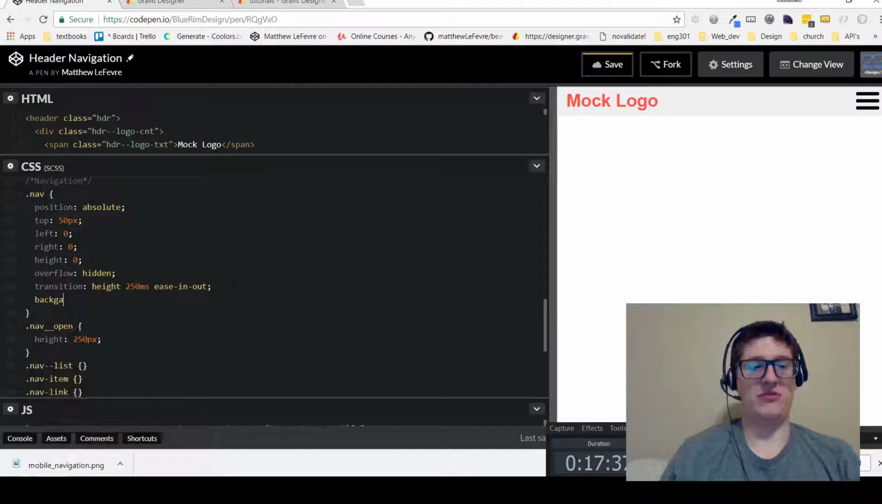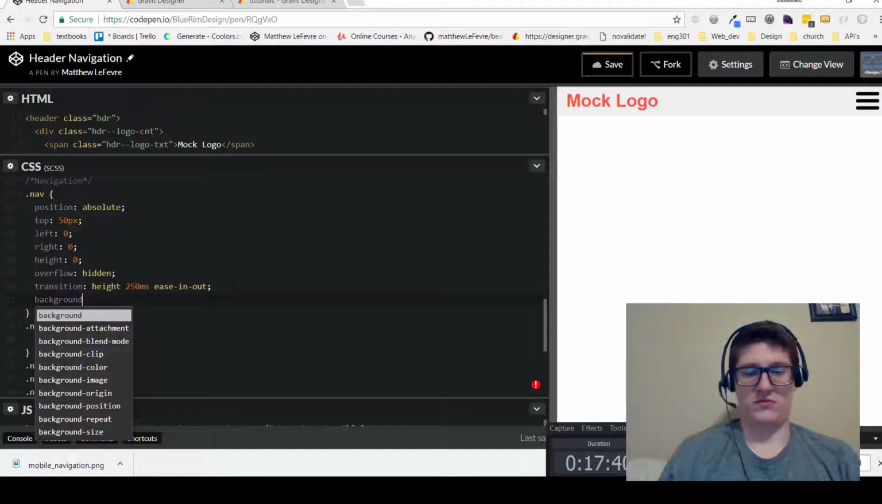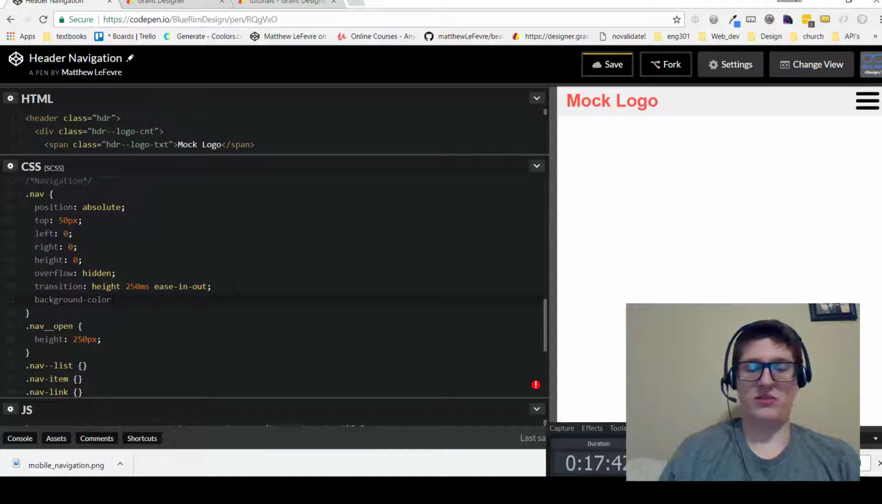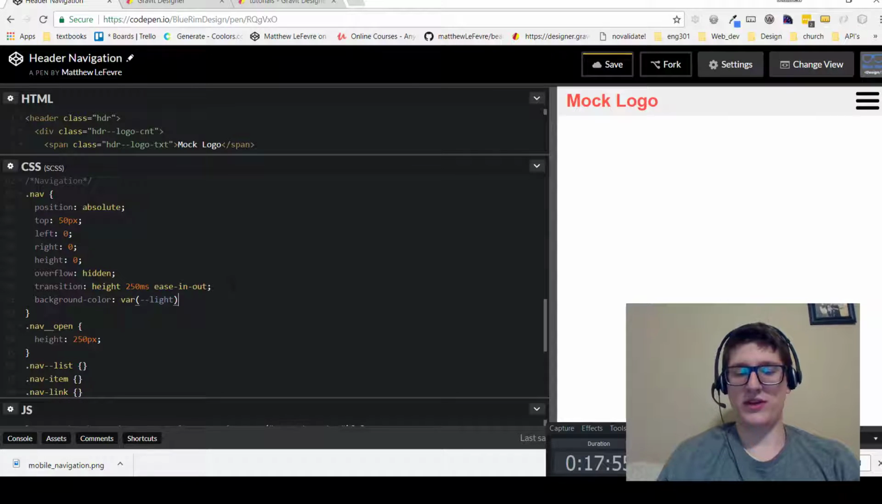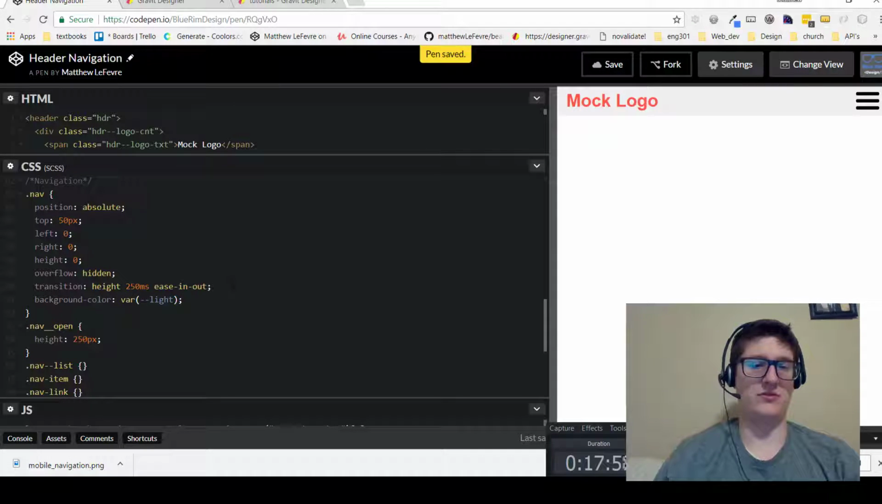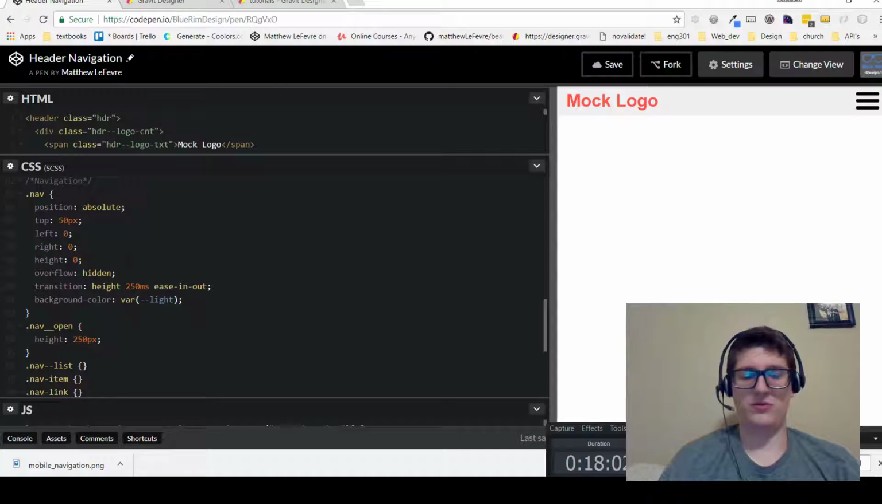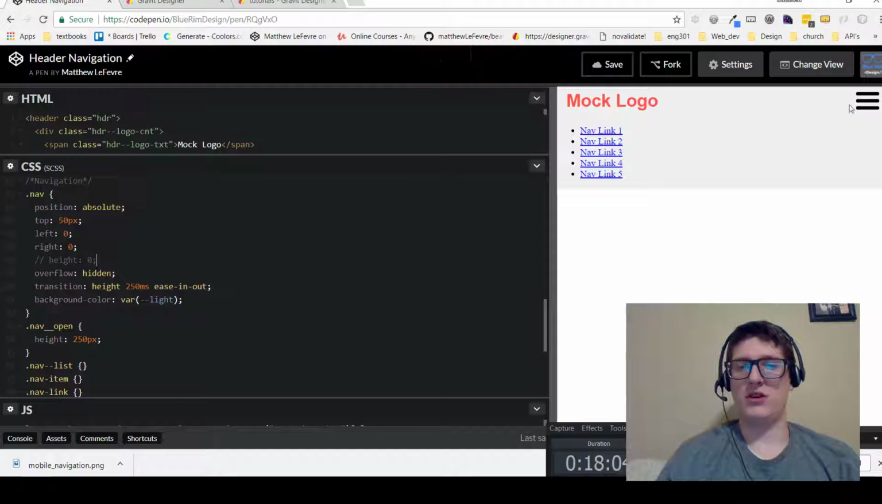And while we're at the nav, let's give it the same background color as the header. It might be cool to change that up. I don't know, we'll see. Maybe we'll give it a dark one, but just to start out, we'll give it the light color. Alright, now I want to see what this looks like so far. Okay, so far so good. We've got the navigation going across the whole length of the screen.